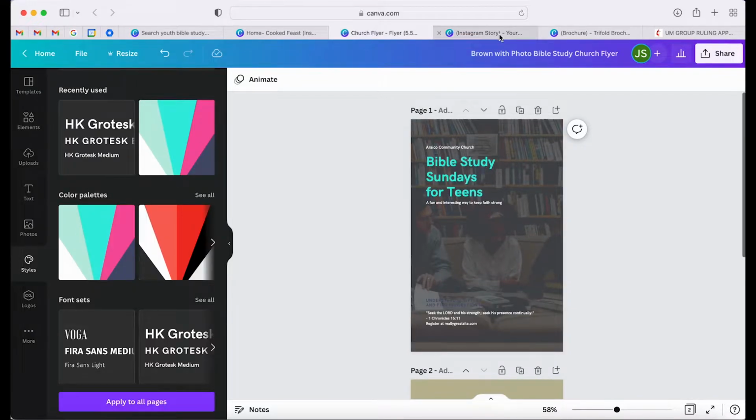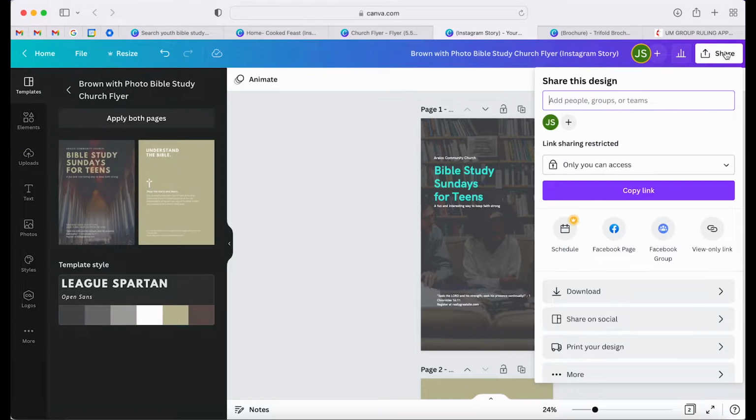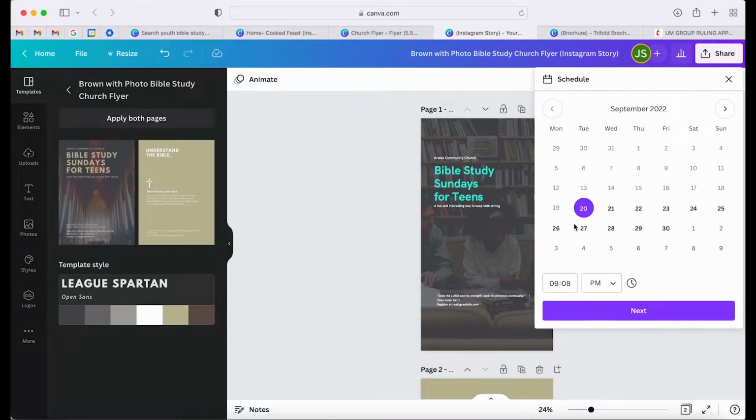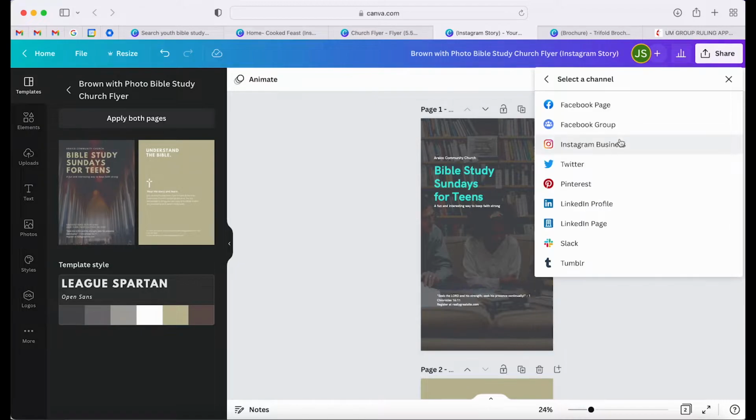Now that we've got the design, let's go back to the Instagram story, click share, and you'll notice another pro feature that we have because we have Canva for nonprofits, schedule. This feature allows us to schedule this to post in the future on one of many social media platforms. All we do is click schedule, select our date, and then click next which will bring us to the page where we create our post and select the social media network.